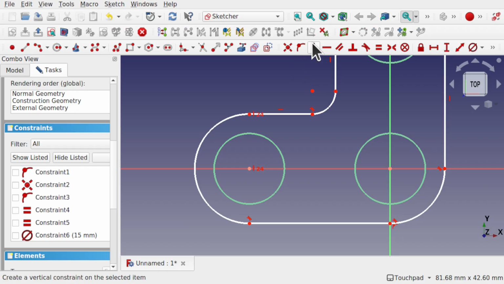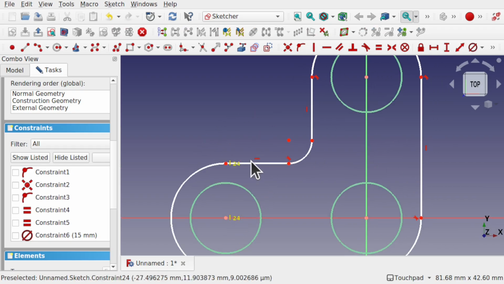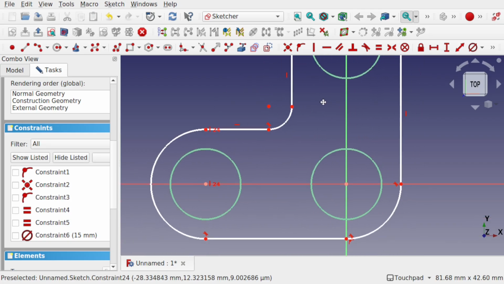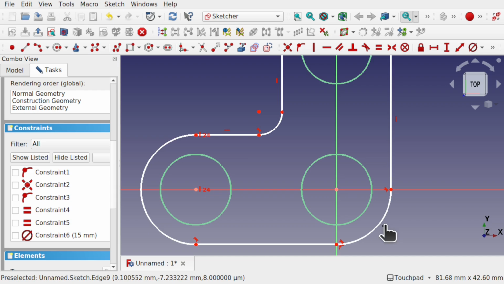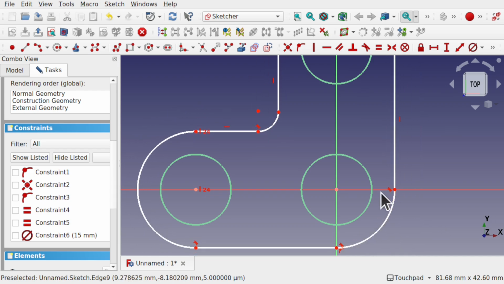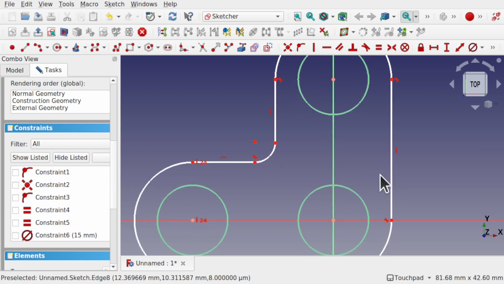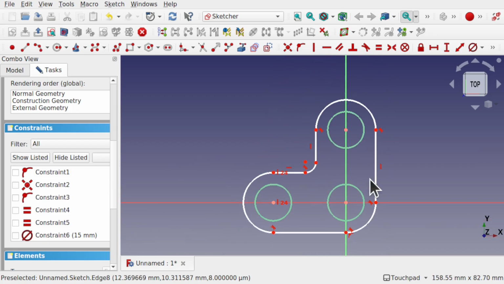We may need to put some tangent constraints. If we've got a line, we can make tangency against those. We can see how quickly we can actually sketch by using that polyline and decide how the lines are going to fall. So that's a quick tip of using that polyline.